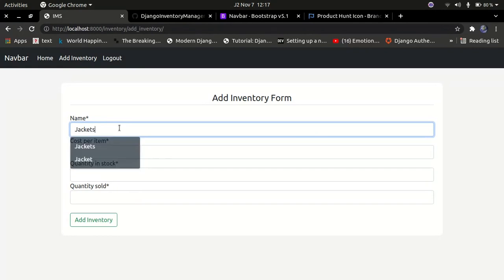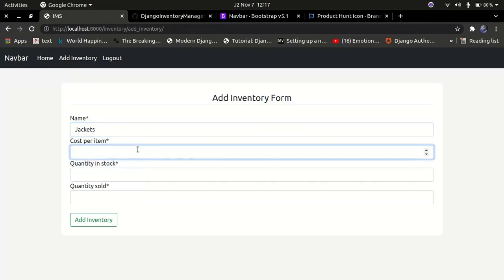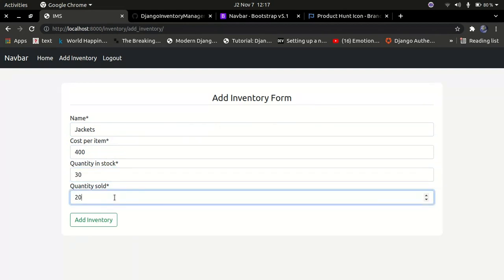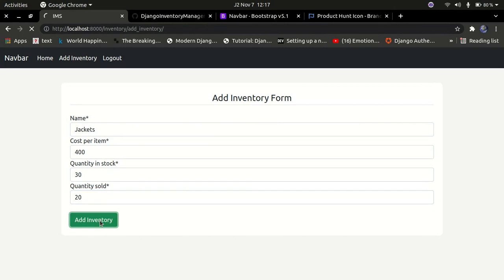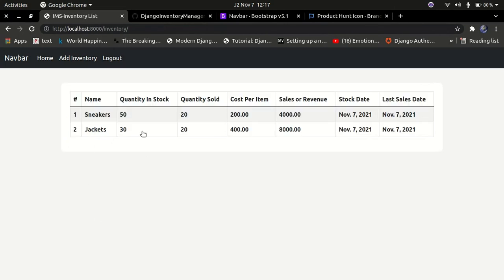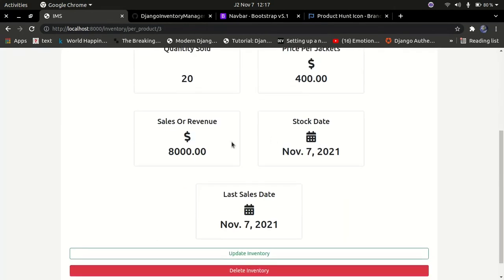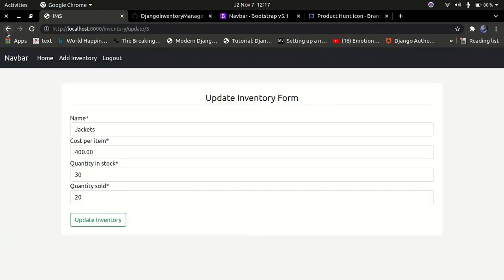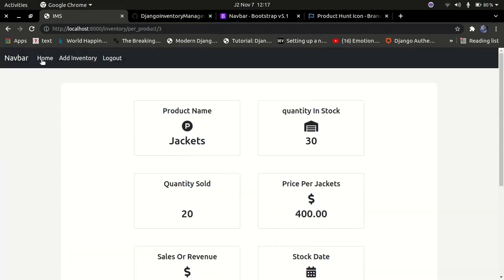Let's add jackets, and each jacket is 400, let's say, and then quantity in stock is 30, and we have sold 20. Then we can just go ahead and add that to the database, and you can see the jacket is there. If I click on this, I can get the details about that jacket. I can delete it, and I can update that jacket information. So I can just click on update. It's going to redirect me to the jacket page, and everything says the same.